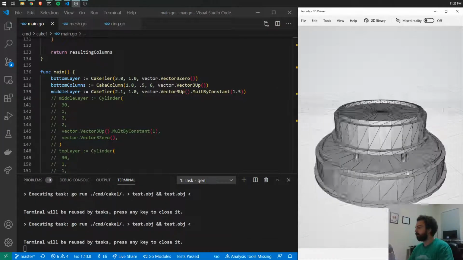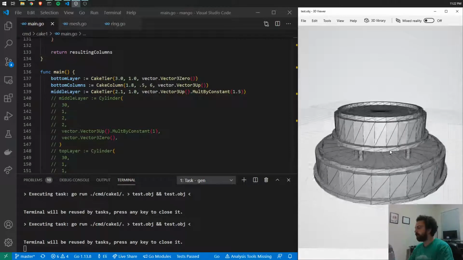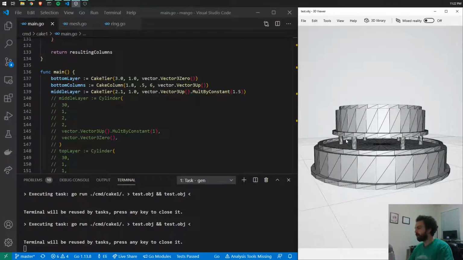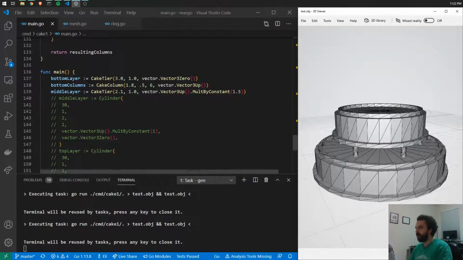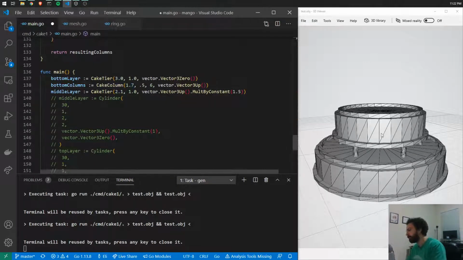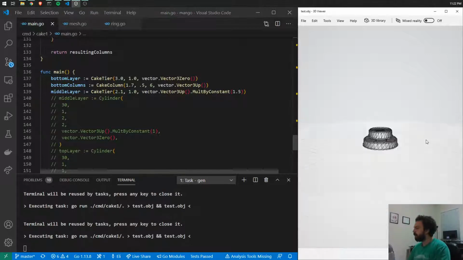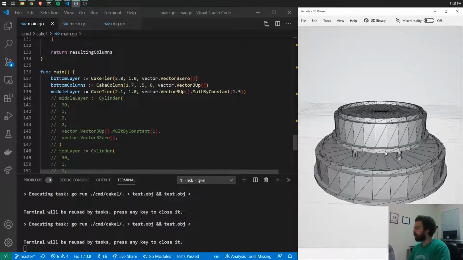That looks way more right. That looks like a cake and stuff. I'll move it in just a little more. And then we'll repeat for the top layer.